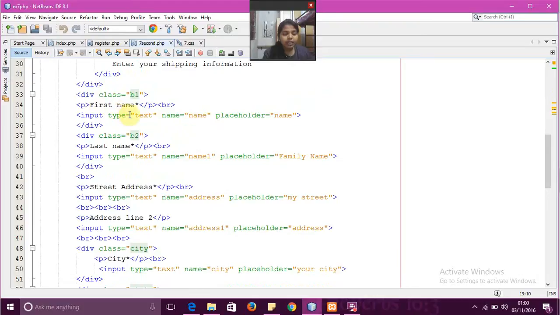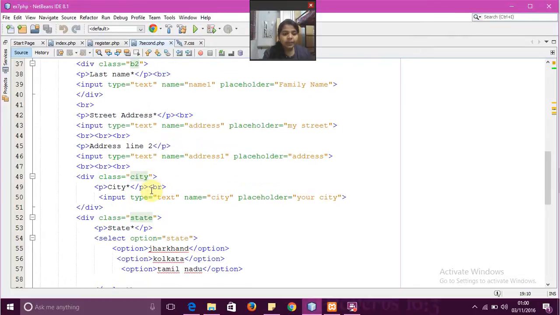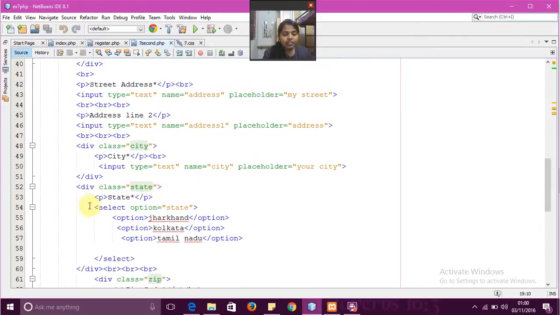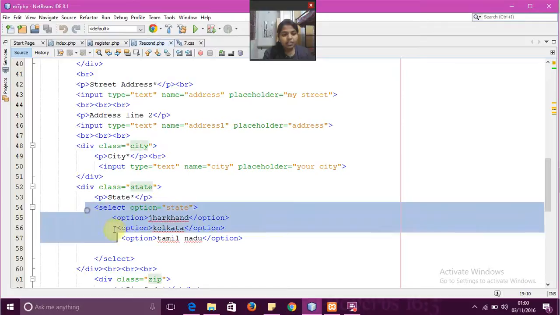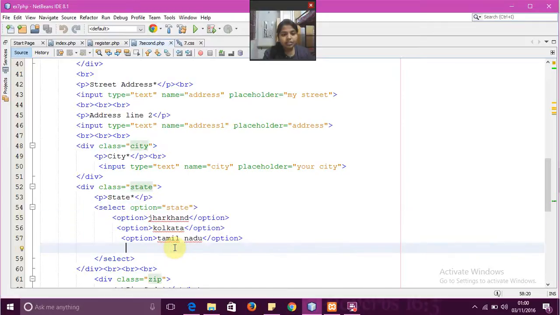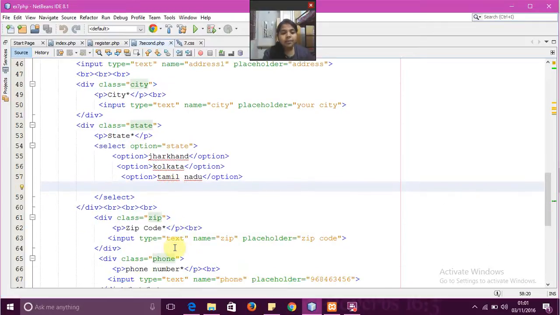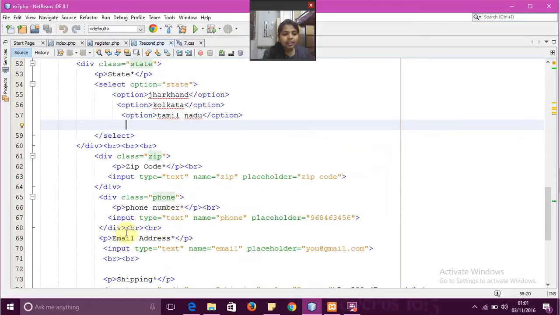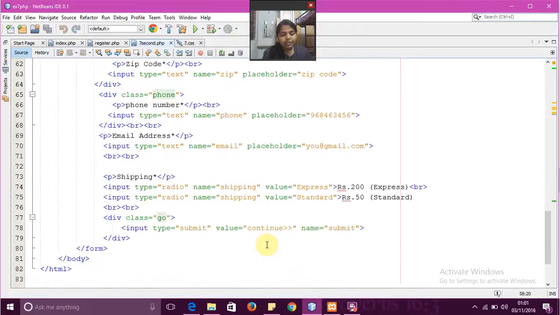Here I create the first name using the input type equals text box, last name also the same, street address and address line, city. And in the state, I just use the drop down menu where I gave the options Jharkhand, Kolkata, and Tamil Nadu using the select option tags. And at last, I gave a zip code using an input type text box and the phone number using the input type text. And I gave the placeholders for each and everything, and email address and the shipping.